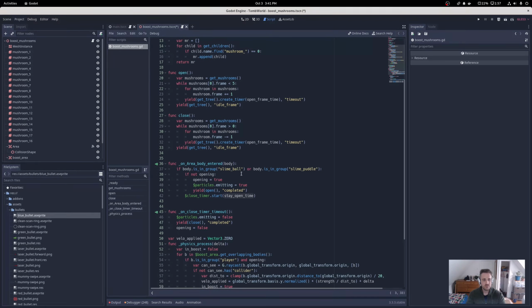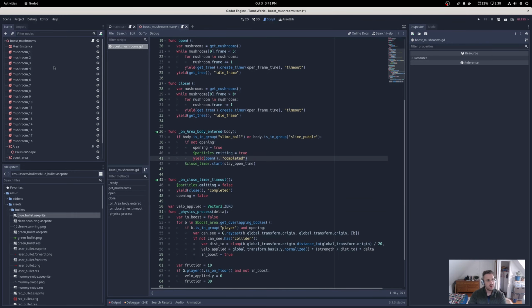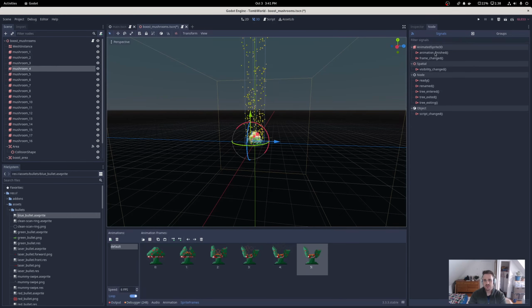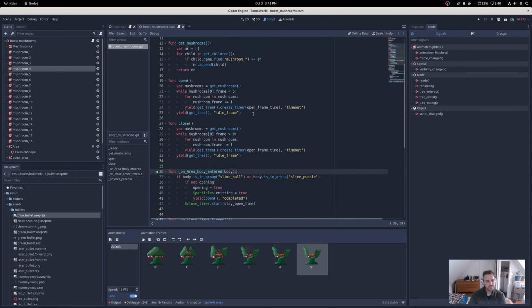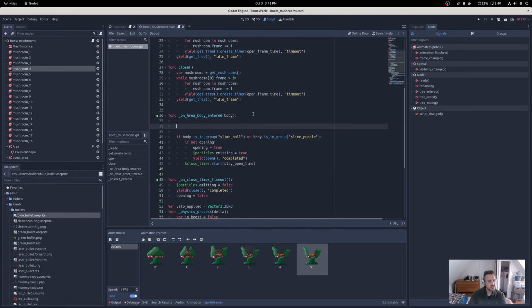Cool. Oh, and we're doing this thing, yield. I'm going to do this a lot, so I'll mention it quickly. This means Godot should just wait for a signal to occur before continuing. So all these things, these signals, things like animation finished, frame changed, you can just wait for them to happen. So if I want to say, like, $mushroom1 dot, so I could yield.